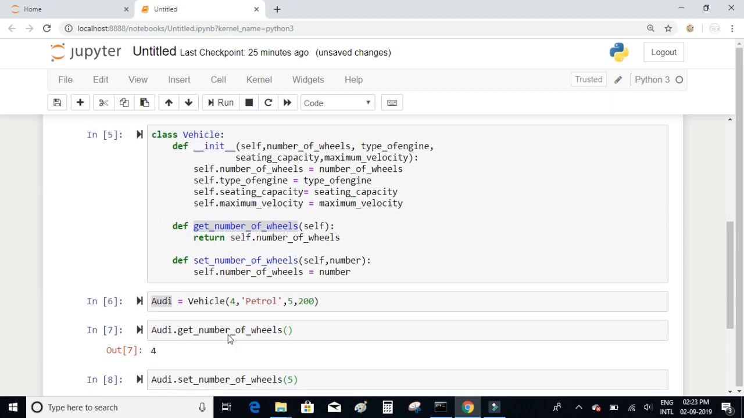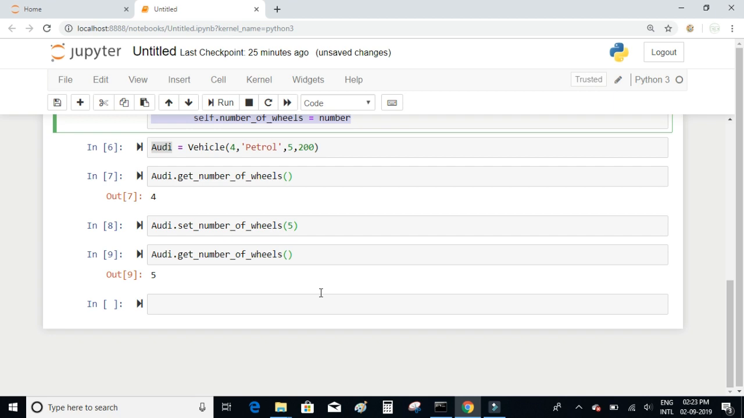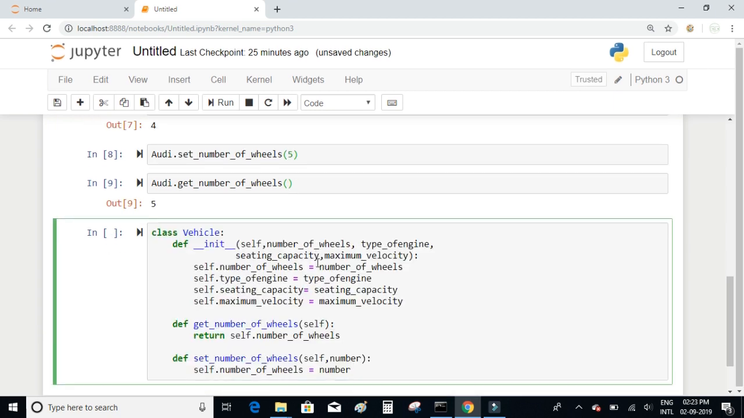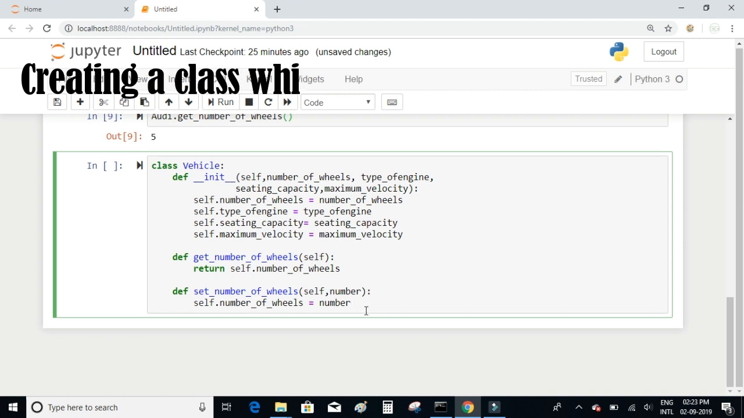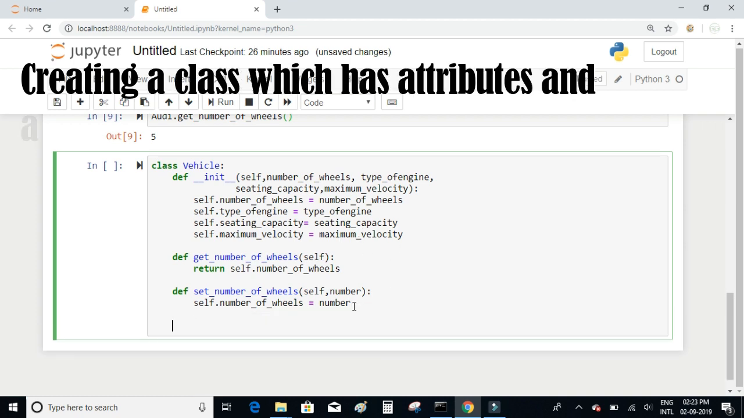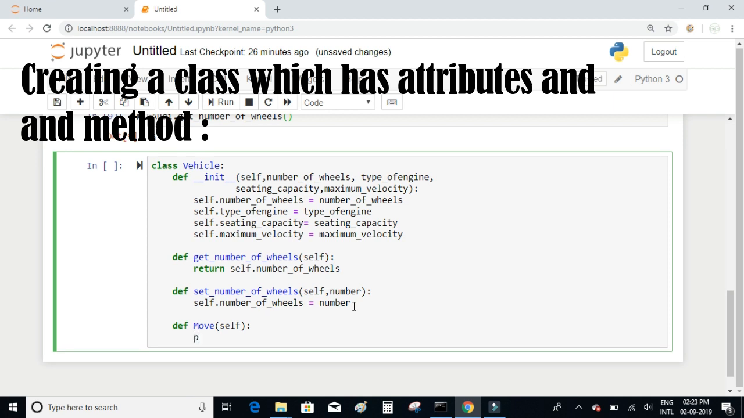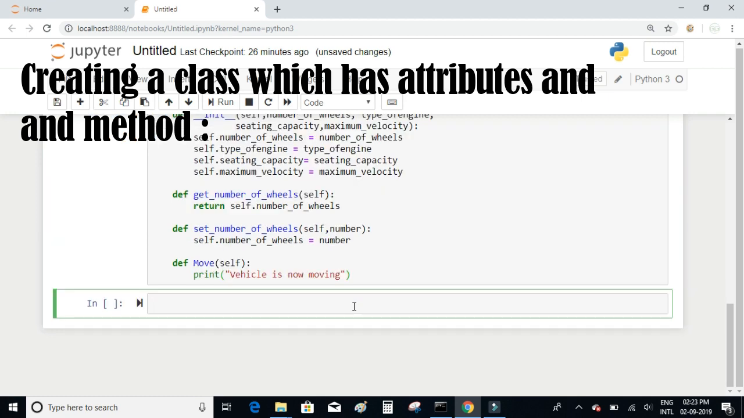Okay, let me just copy this. Now let me create the class again with an object, with a method. I'll write one method called move. So our vehicle will move when this method is called. So when you call this method move, I'll simply print "vehicle is now moving". Okay, I'll execute this.